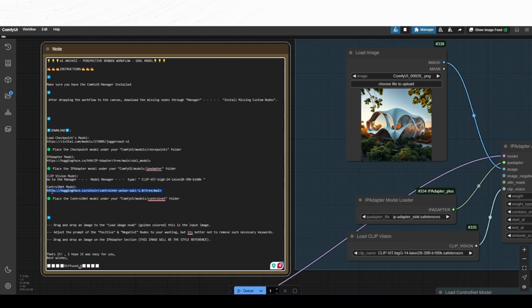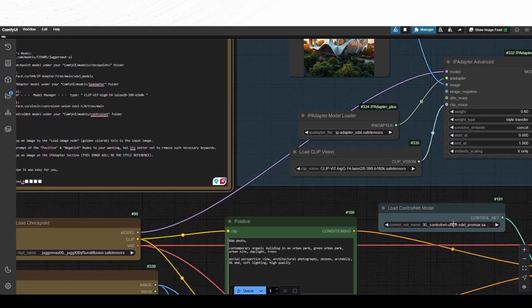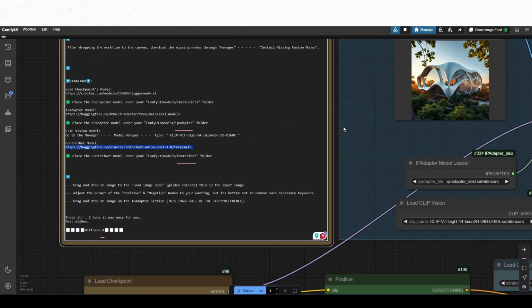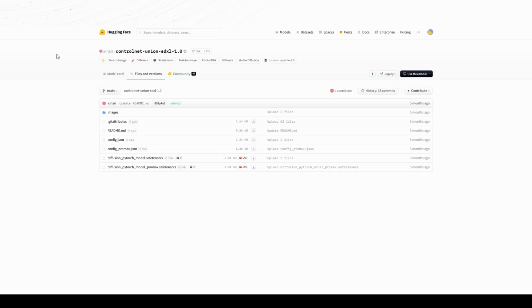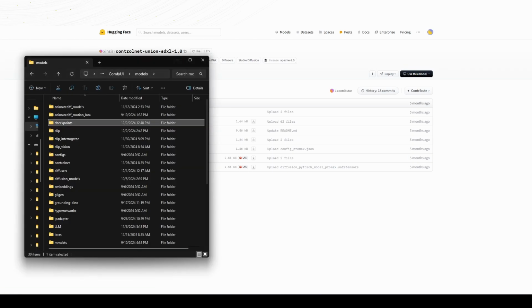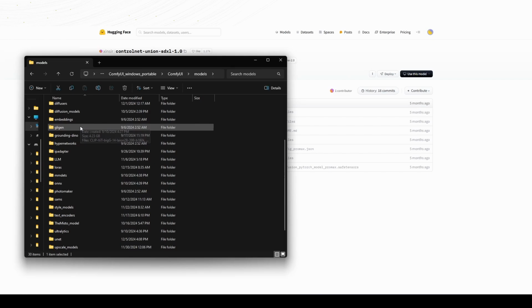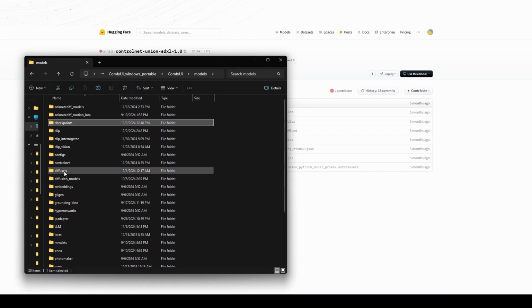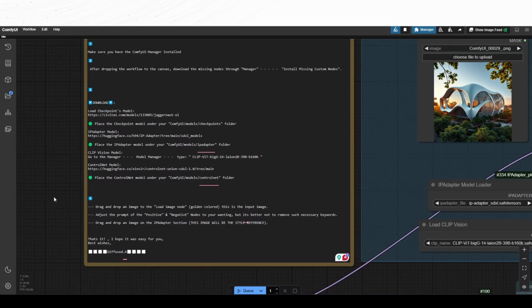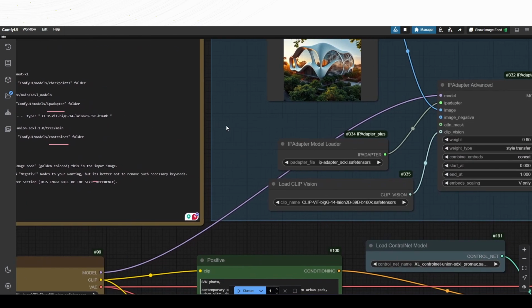We have the control net model. As we can see, all of these are working specifically for SDXL models. So for the control net model, go to this page. There are two types of models. It might be better to download the Pro Max version. After you download it, you go to the models folder of ComfyUI as we said previously, and then the control net folder. We downloaded the most important types and the file.